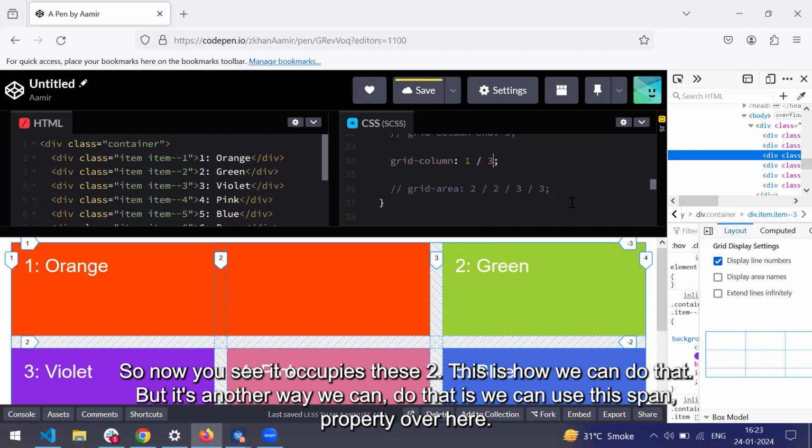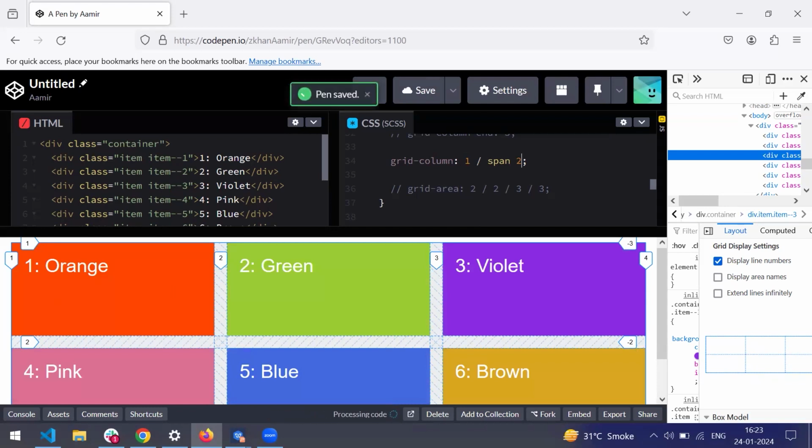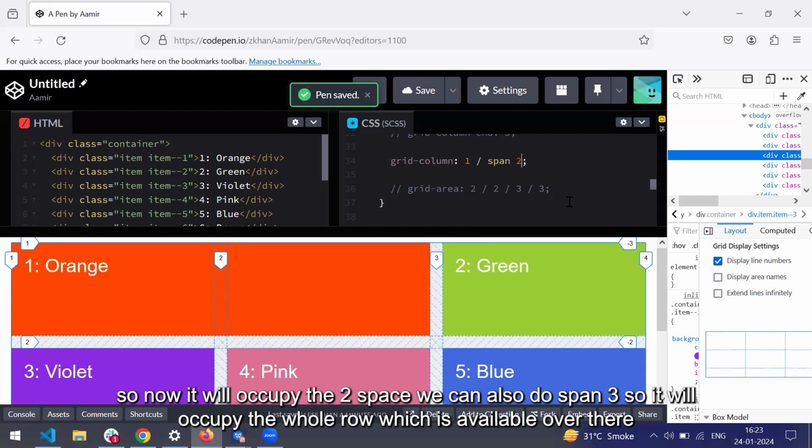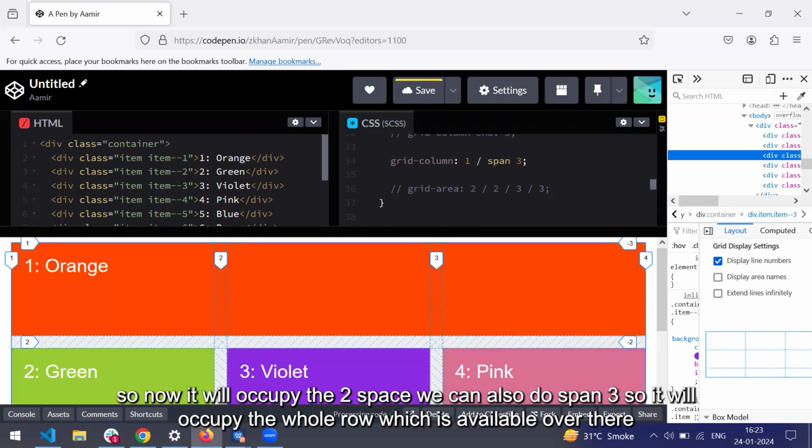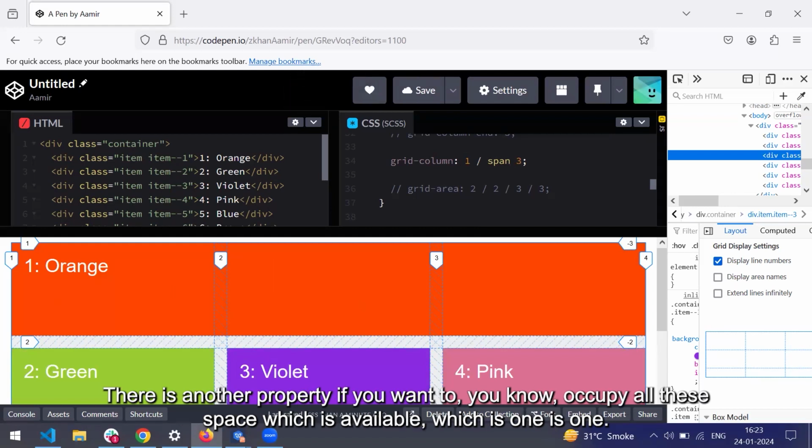There is another way we can do that: we can use the span property over here. So span 2, and it will now occupy the 2 spaces. We can also do span 3, so it will occupy the whole row which is available over there. But what if we want to occupy all the space which is available? There is another property for that, which is -1.